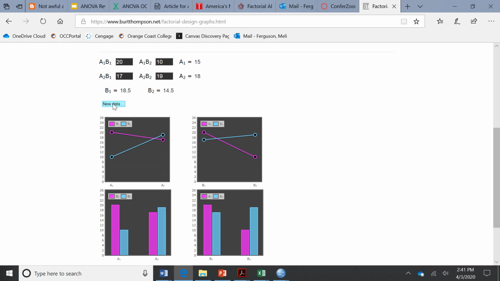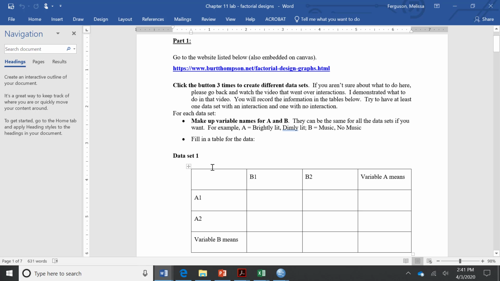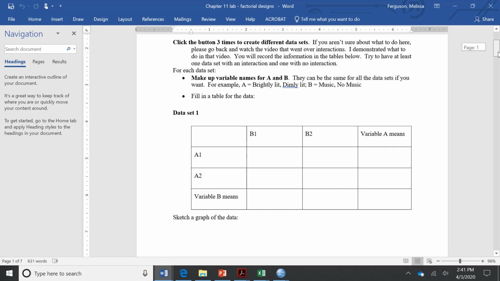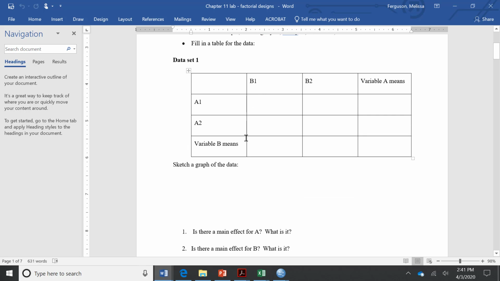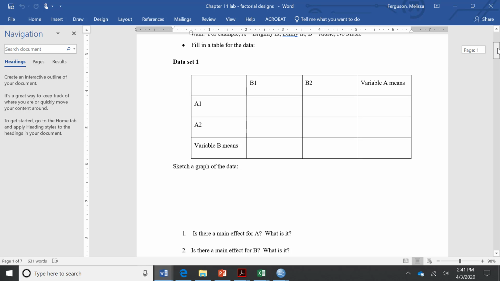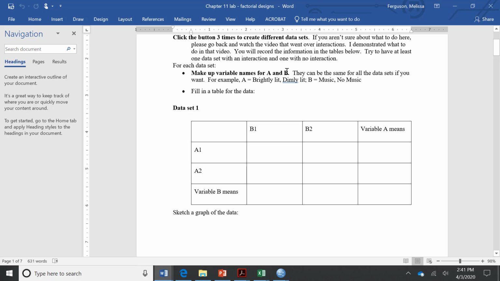to click New Data. And it's going to give you these cells, and it even gives you the total averages. What you're going to do is come back and put that into this table. So write your factors here. And then I also have instructions. I say, make up names for variable A and B.